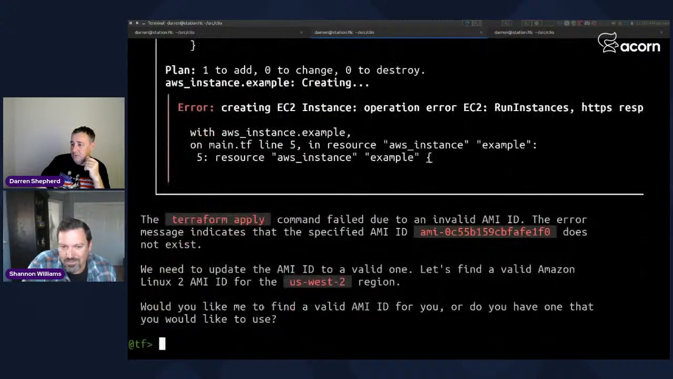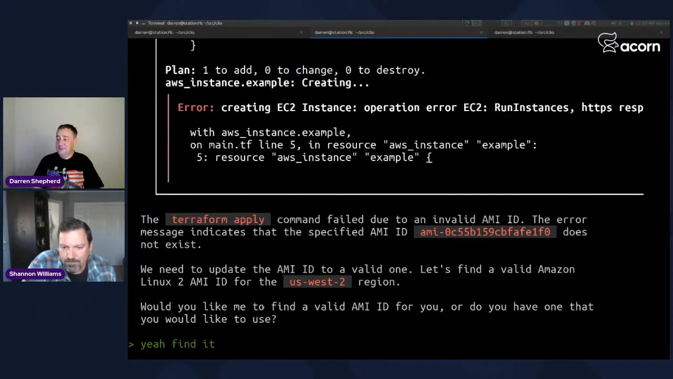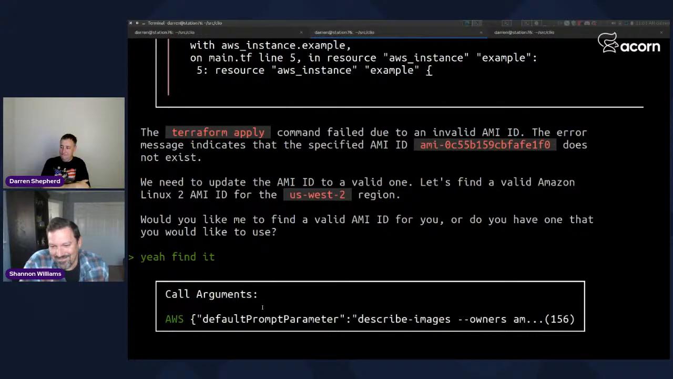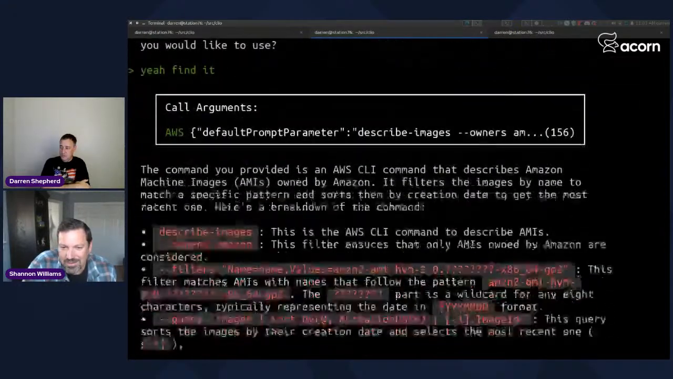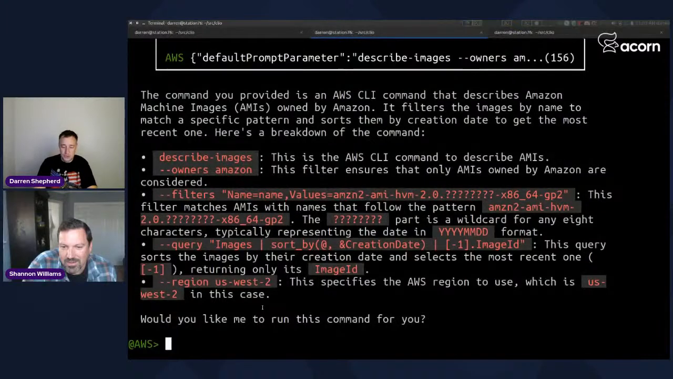So let's see. Terraform apply failed due to an invalid error. Need to update. Oh, would you like me to find an AMI for? Yeah, find it. Sure.